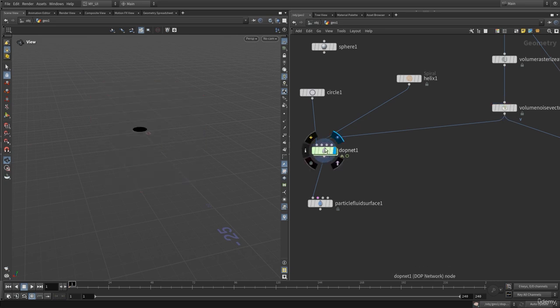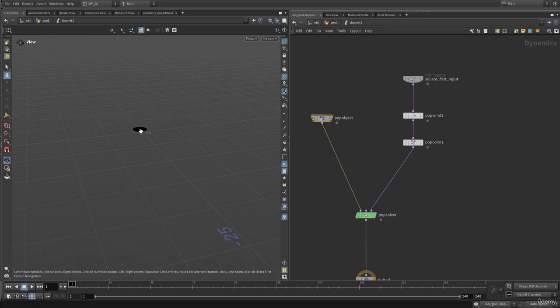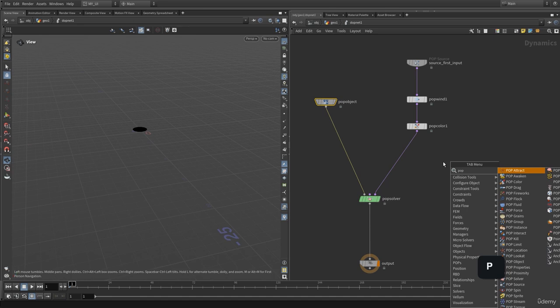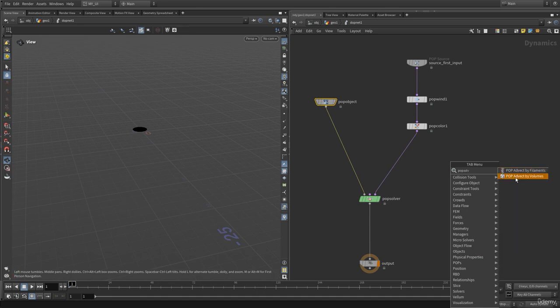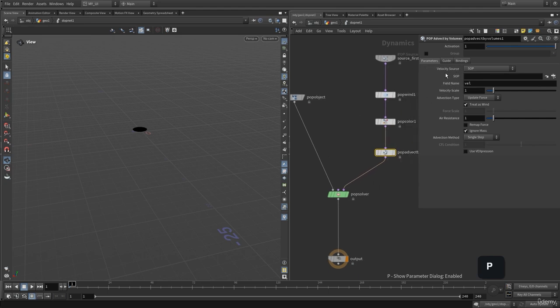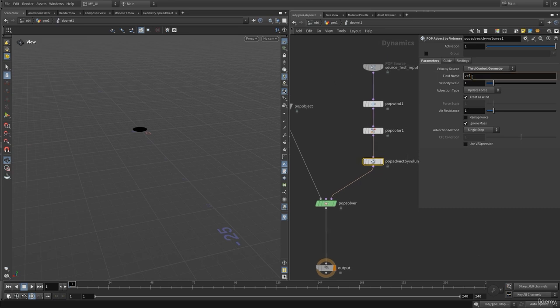And now let's go into the DOP net node, and in here to actually import these custom forces, we have a node called pop advect by volume. Let's add a pop advect, and here we have the pop advect by volume because we want to use our volume velocities. So let's add this and connect this in between. And in here right now we have the velocity source. It says SOP, which means I can choose the location, or I can just say please use the third context. And in here it is looking for a volume that is named vel.